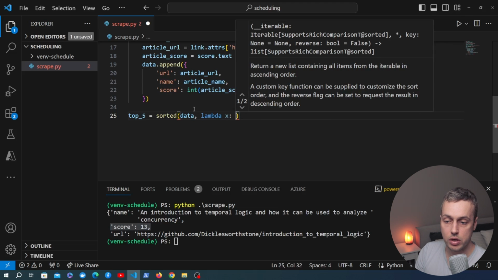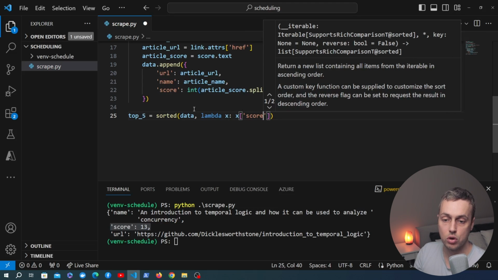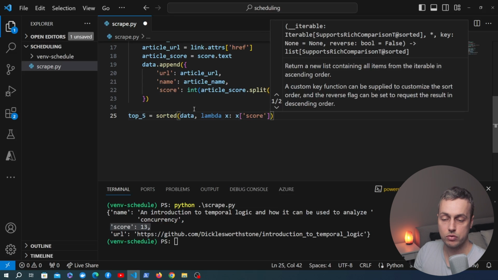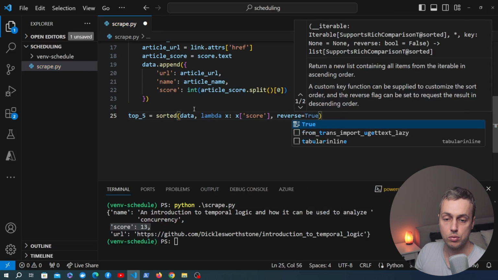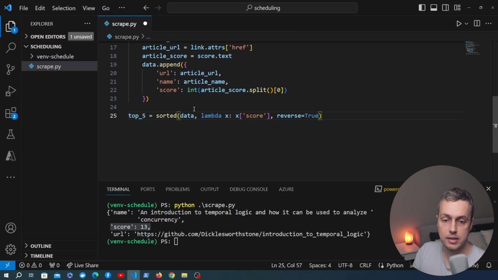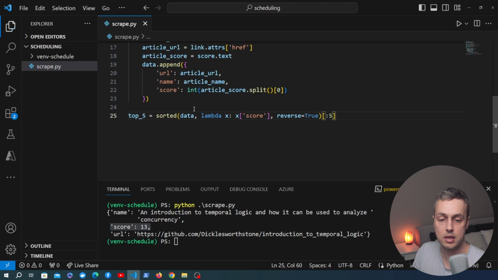So lambda x, for each item in the data, we want to use the value of the score in order to sort that, and that's going to give us back the scores from the smallest number to the largest. If we want the top 5, we need to reverse that, so we can pass reverse=True into the sorted function, and to get the top 5 we can use indexing notation here, and we can slice the list that we get back and only get back the top 5.